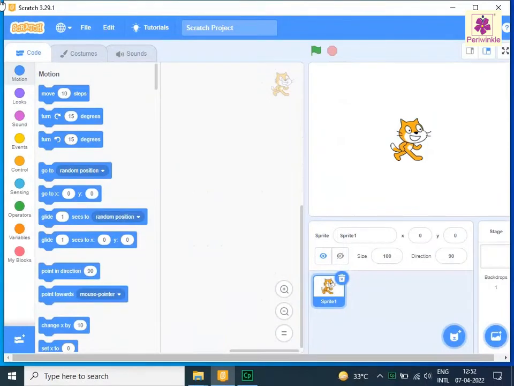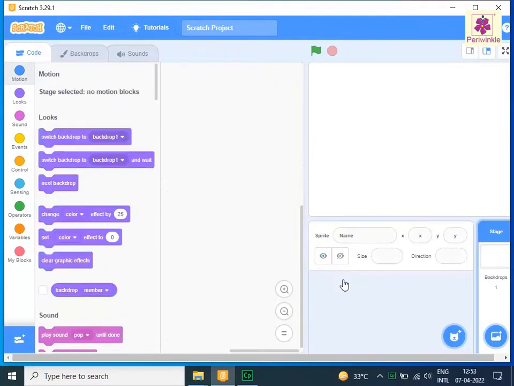Please note that you may first want to delete the default cat sprite from the sprite pane. In the sprite pane, hover the pointer over the Choose a Sprite icon, and click the Paint icon.